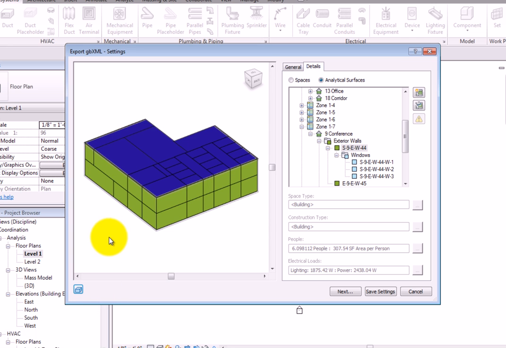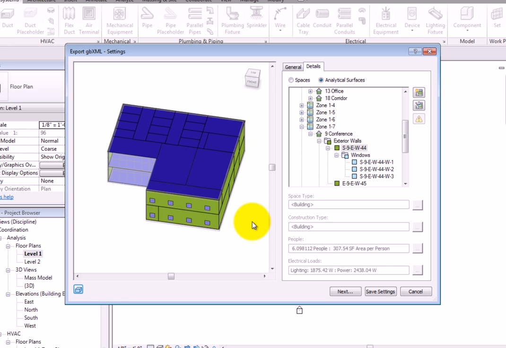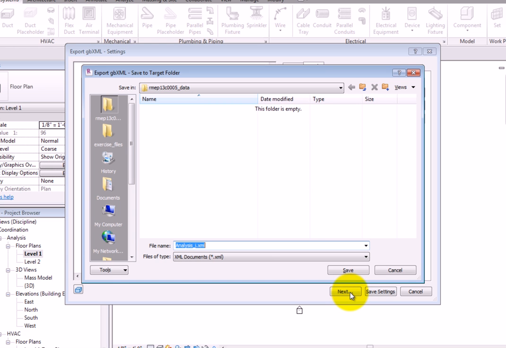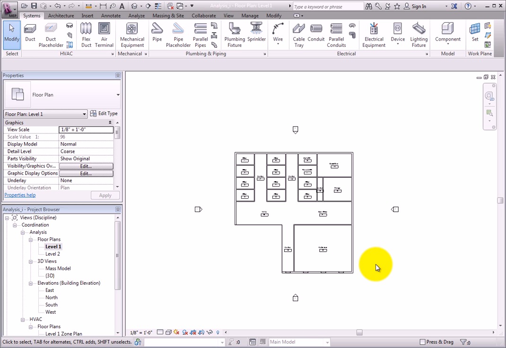Once you're satisfied with the geometry of the model, you can click Save Settings to save these settings, but the file will not be exported. To export the file, click Next. This opens the Export gbXML Save to Target Folder dialog. Here, you can simply navigate to the folder where you want to save the file, give the file a name, and choose Save. Once you do, the gbXML file is saved and ready to be used in a third-party analysis program.